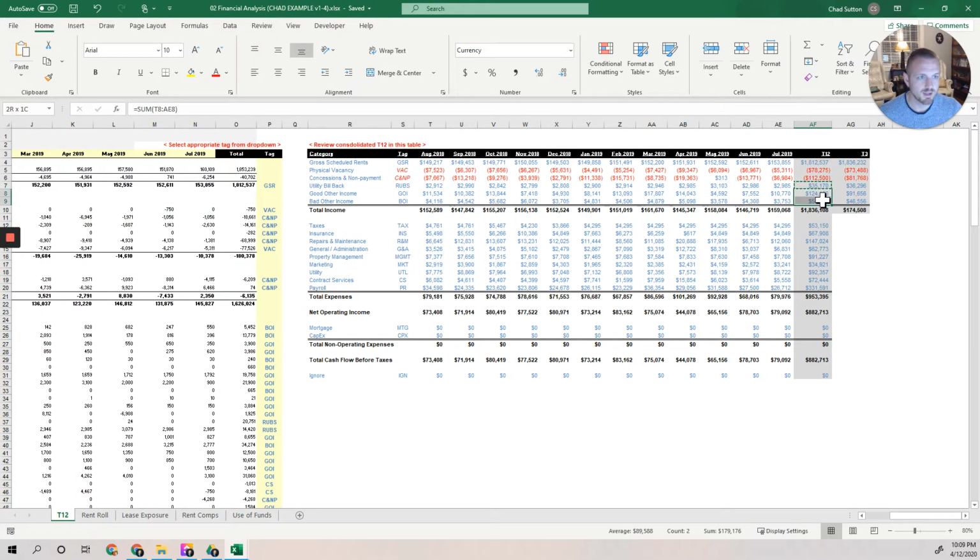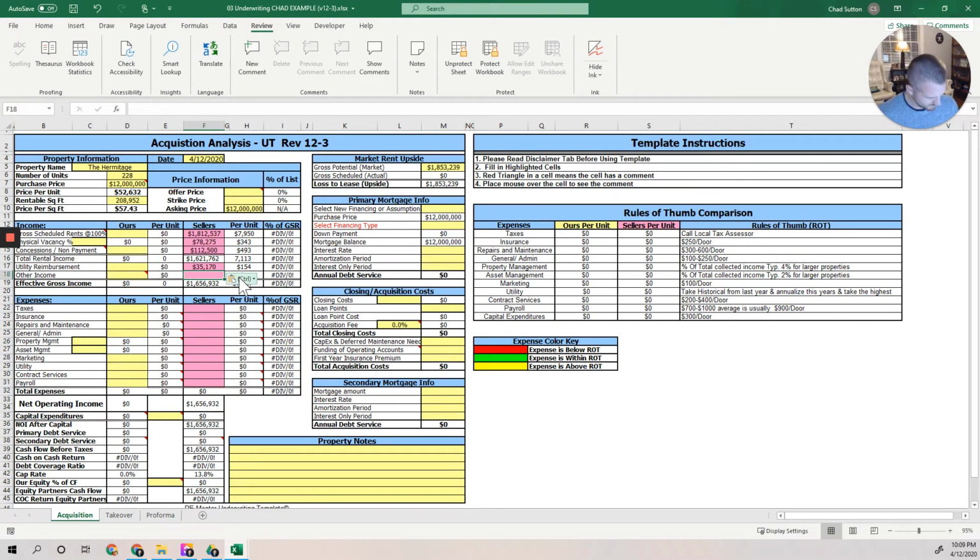Good other income. I'm going to add these two together because there's not a place for good and bad in the template. 179,176. 179,176.